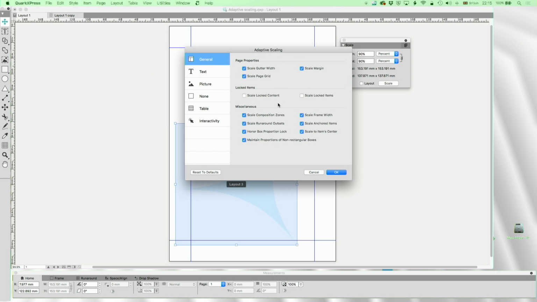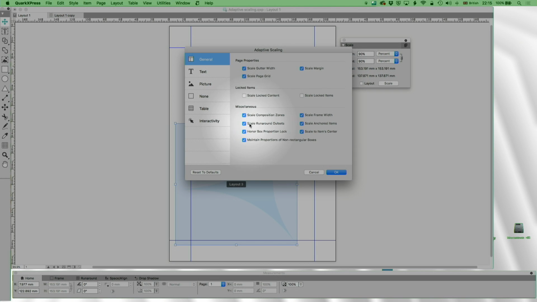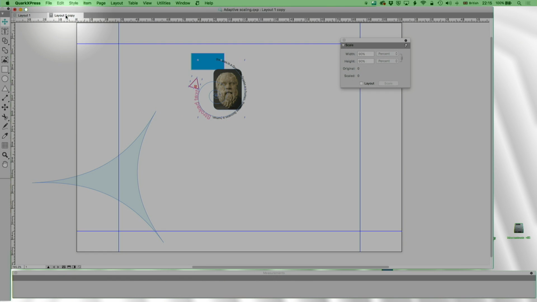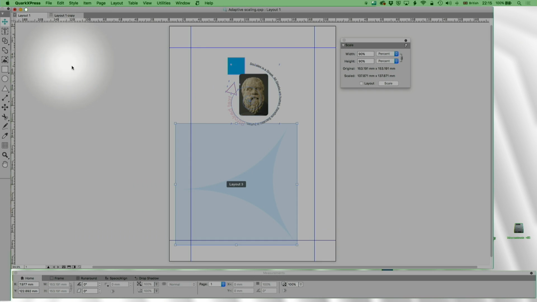Scale settings. So composition zones, we can scale the frame width, that's kind of obvious. We can scale run around outsets and all those things. We can also honor the box proportion lock, so that would normally be on. Let's keep that one. You'll see that the box proportions have changed there because they weren't locked. So if I now come to here and just click on my lock here, it's now going to lock that.